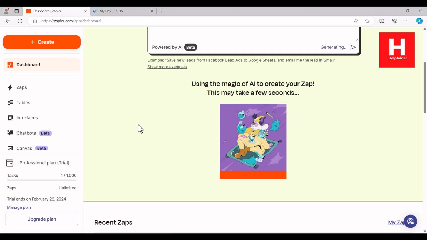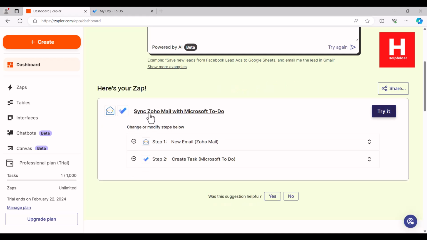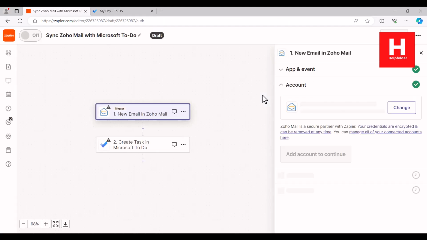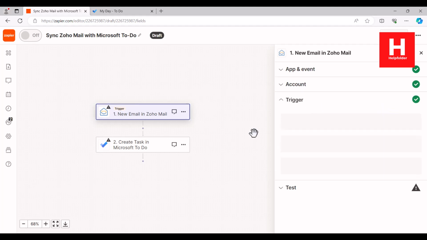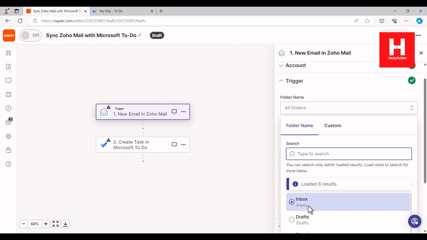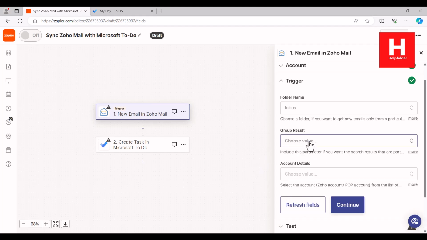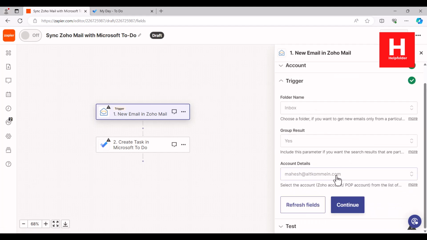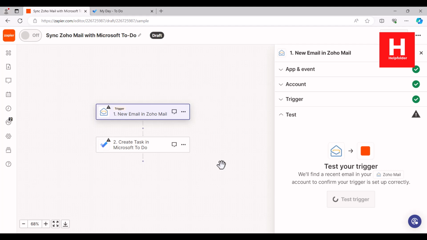So let's generate this app, sync Zoho mail with Microsoft To Do, create a task. So we'll try this. First thing, making sure to connect your Zoho mail here. Once connected, we will continue. Give it inbox and then group result. Finally account details, you will have to point to the particular email, then click continue.